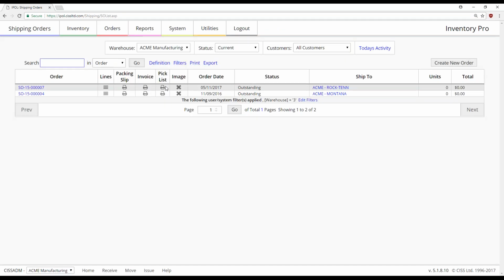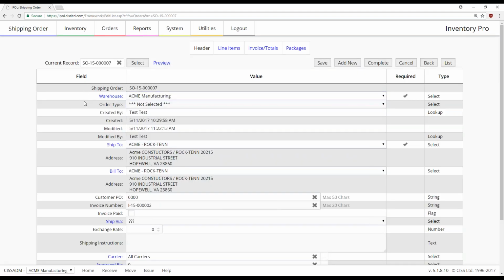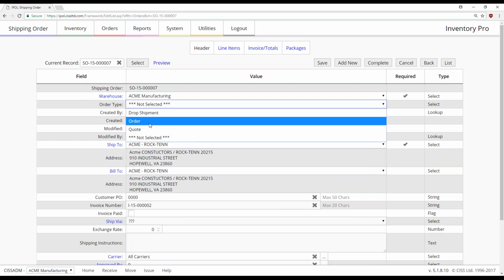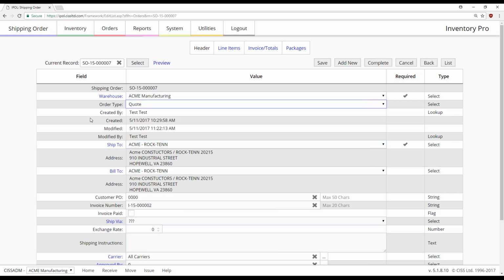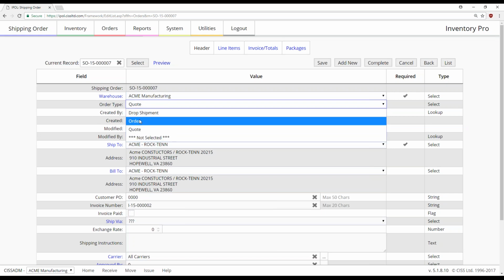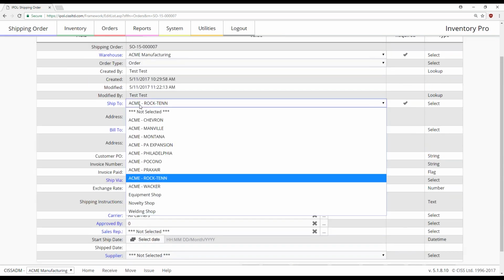And shipping orders are very similar. Both these are open. Cool. Again, we have the shipping order header where you can specify which warehouse you're shipping it out of. Moving down the screen, you can select the type of order. So for example, if you're doing drop shipments directly from a vendor, or this is a quote and you don't want this to be processed yet, you can specify different options like that. For now, we'll just leave that at order.